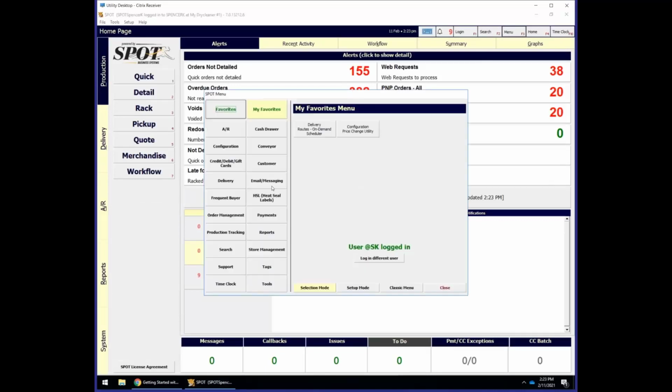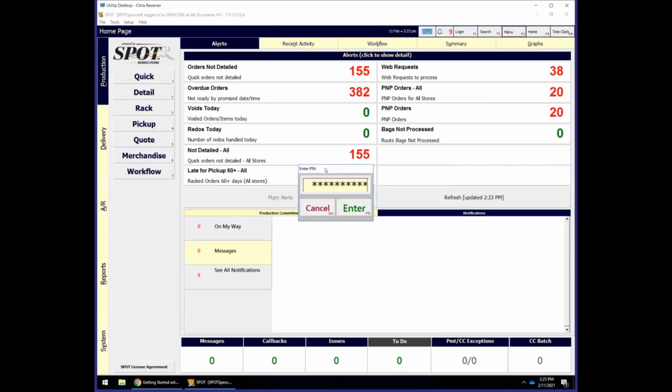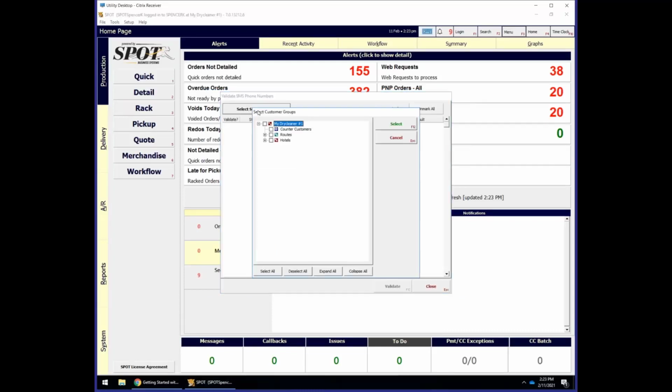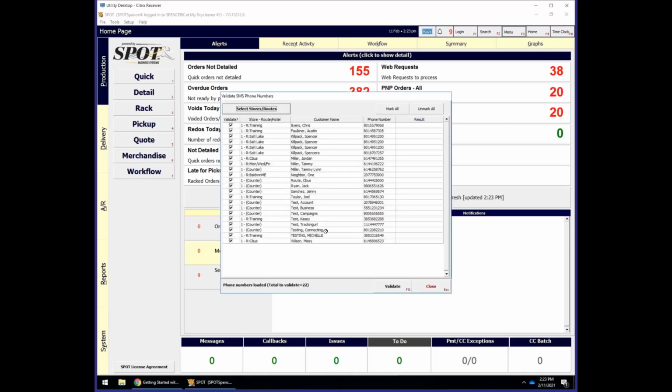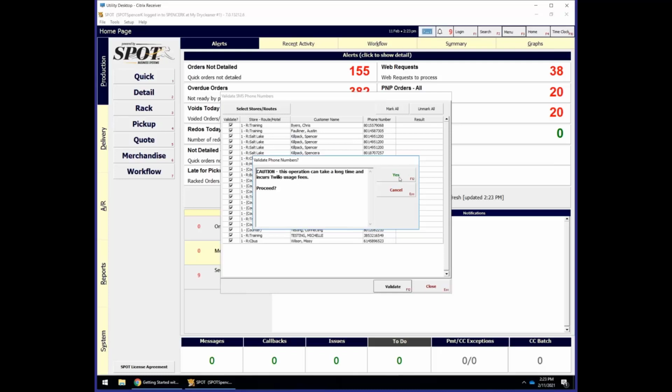We come to menu, email messaging, SMS validate phone numbers. This will scan all of the customers that you select here. So if you're only sending messages to your route customers, you can just choose your routes. I'm going to choose everything. And you'll see here that there are 22 phone numbers that have not ever been validated with Twilio. If I validate these, it's going to tell me this can take a long time and will incur Twilio usage fees. The cost for a validation is half of a penny per validation. So for 22, it's going to cost me 11 cents.